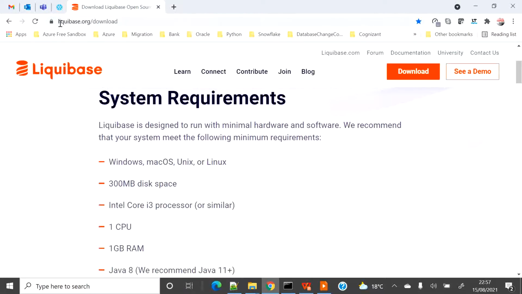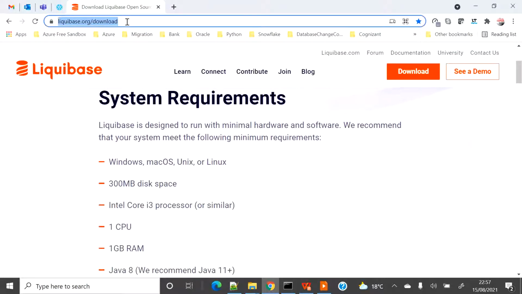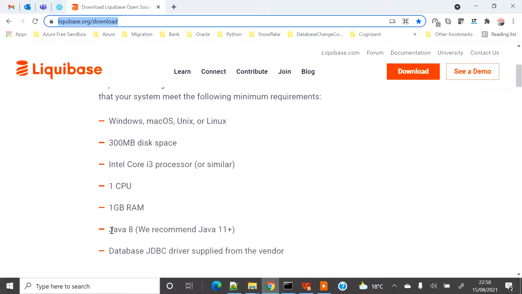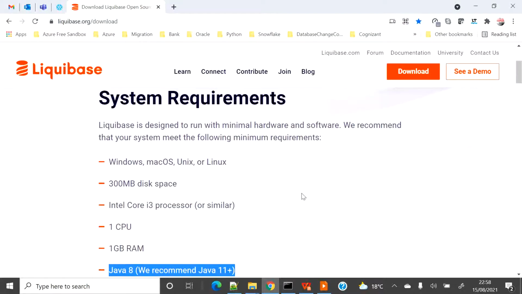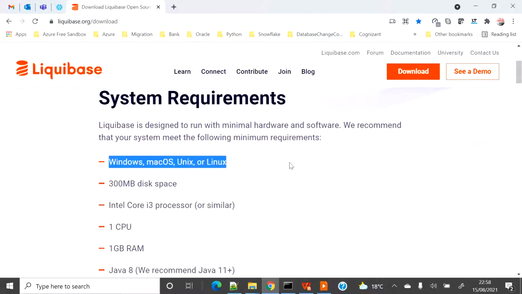You have to go to liquibase.org/download. There is a community version as well as an advanced and enterprise edition. But we are good with the community version for this demo. There are a couple of system requirements which need to be met because this is full-fledged software. You need to have Java 8 as a mandatory requirement to install and work with the software. And there are other minor requirements.